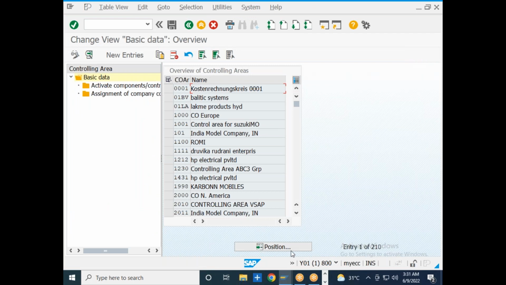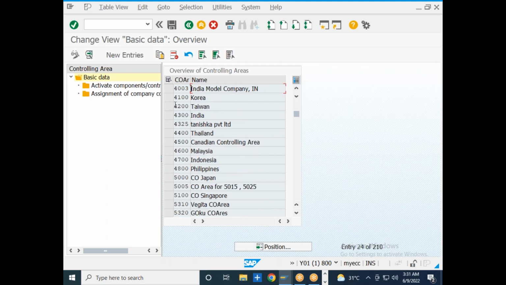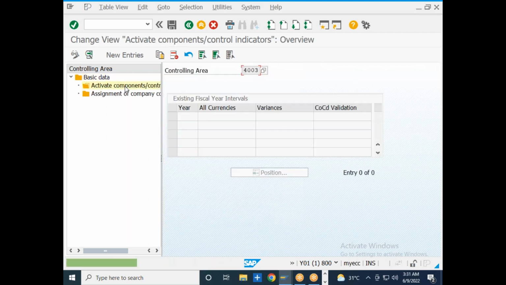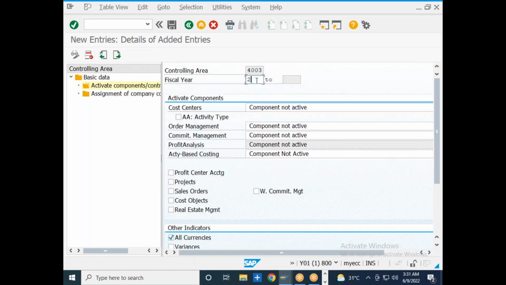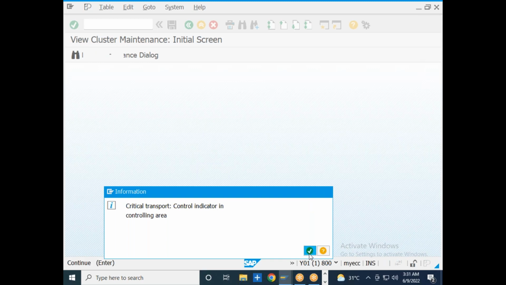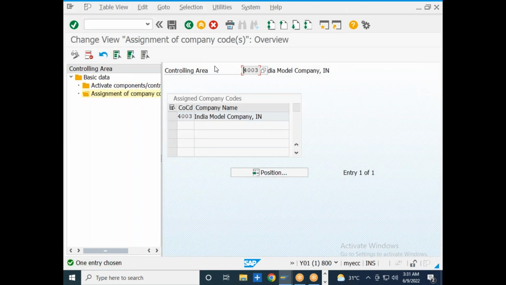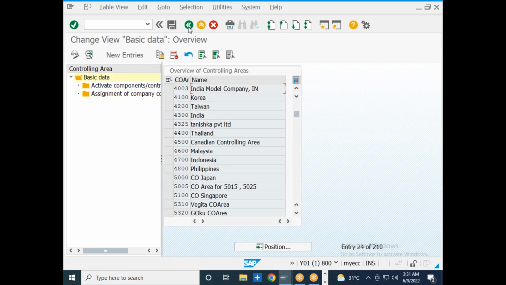What is your controlling area? 4003. Okay, for 4003, go to activate components and controlling indicators, go to new entries and add 2022 over here. Okay, and save it. So this should work now. Also, what is your company code? 4000. Okay, so this is there. Now it will work.